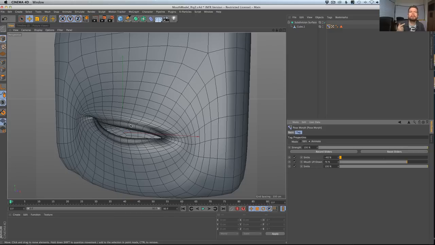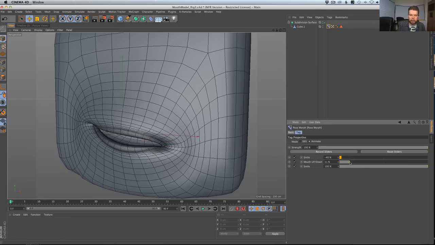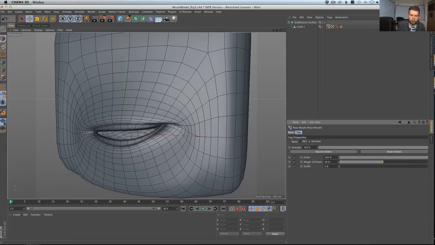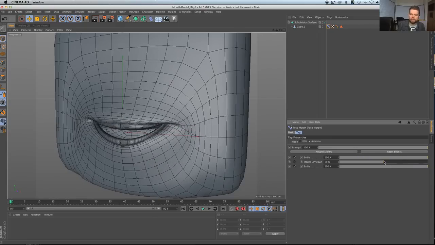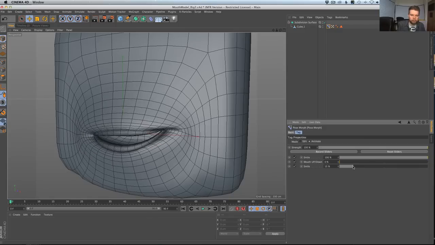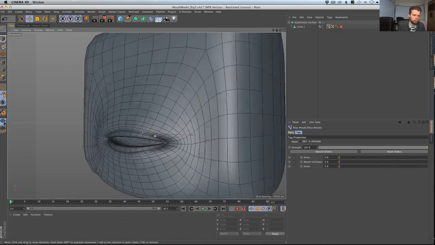Although I tend to make my mouth opening and closing based off of a joint, based off of doing some proper bones and joints rigging to make that move. But anyway, now we've got a rig where this guy can start moving around and prepare. So this is the simplified version of doing some facial morphs and whatnot.